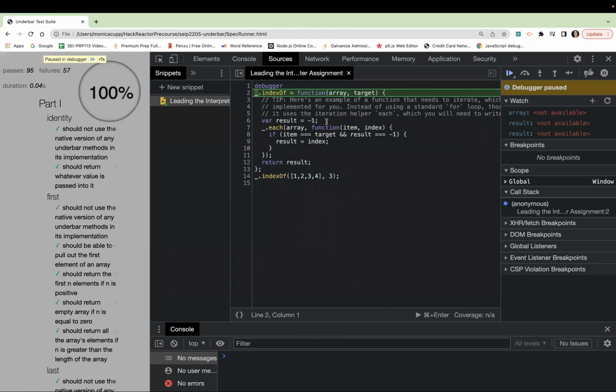Variable result equals -1. But it didn't. It went to the function call of _.indexOf with our actual array. So now we actually have arguments. We have an array and we have an index of 3. So I think now it'll go to line 6.